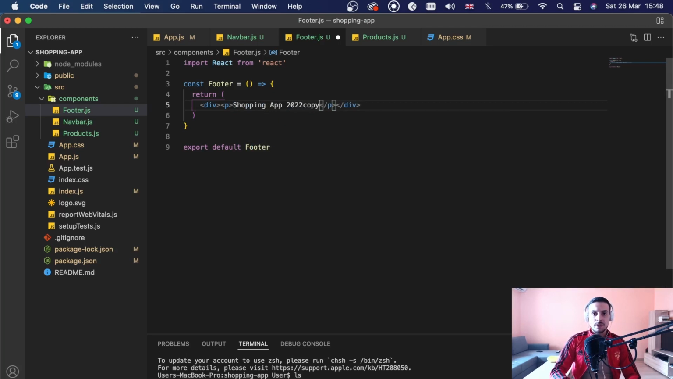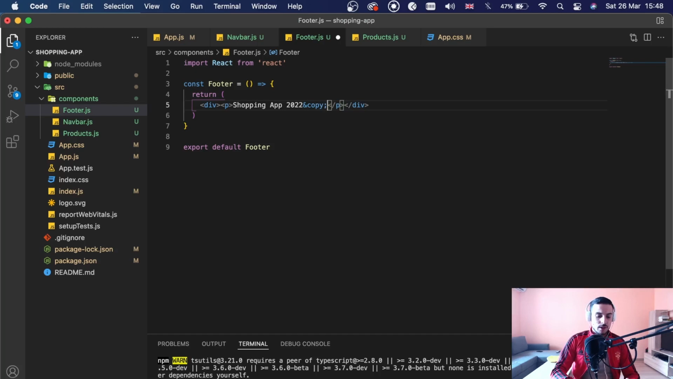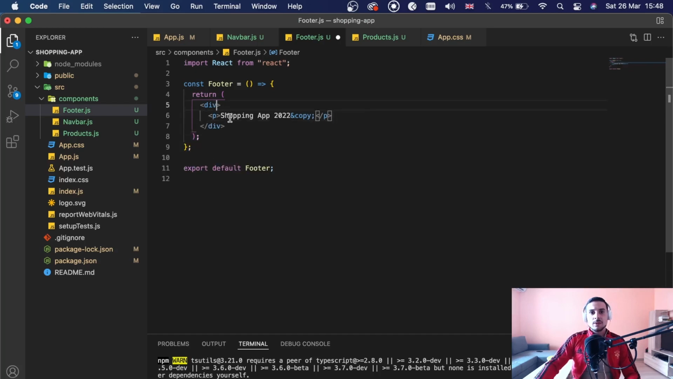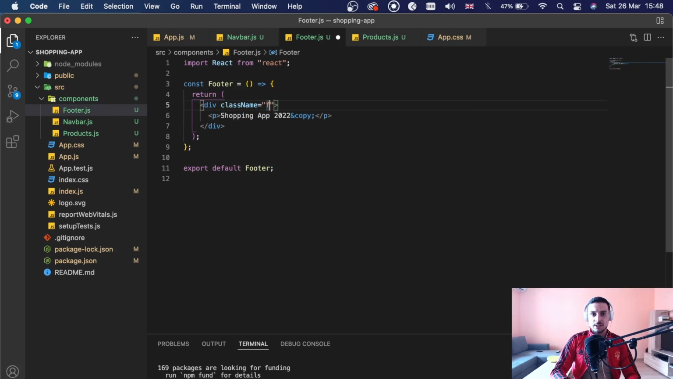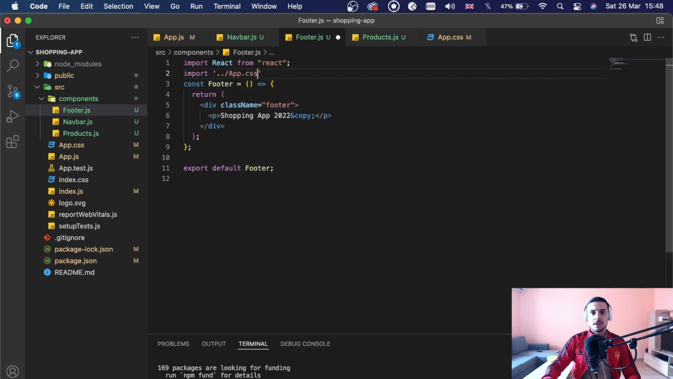So copy, ampersand copy, just like that. All right, and for this one we'll say class name with the class name of footer, and we're also going to import the styling file, so import app.css. I'm going to copy this and paste it inside the navbar as well, right here.